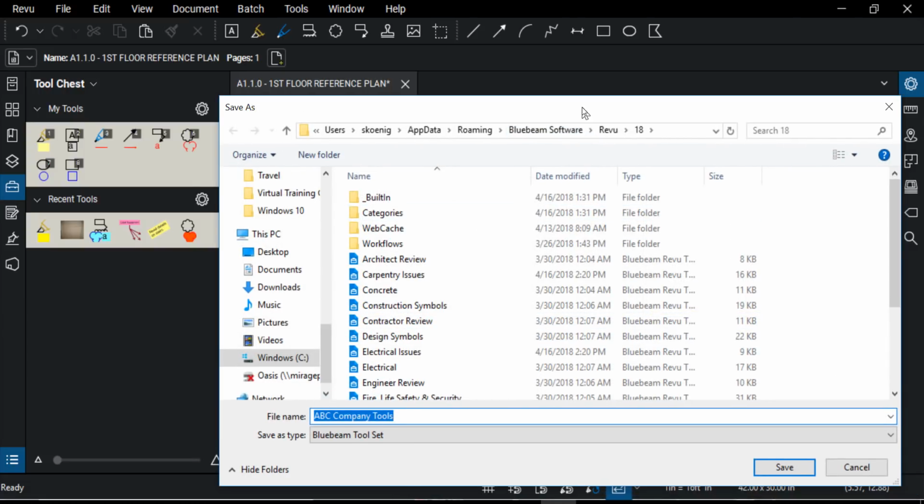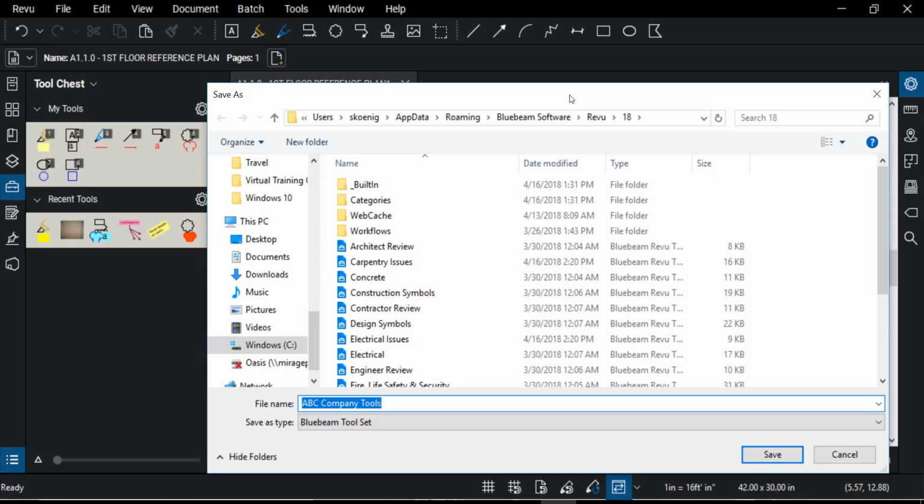Now this is the part where I tell people, let Revu do the work. Too many times we think, okay, if I want to share this with my coworkers, I need to make sure I know where Revu is putting this so that I can go in and find it and then send it out. You know what? You don't. Don't worry about it. I'm going to show you a really fast way to export it. You don't even have to know where Revu's putting it. And so I'll show you that in a second.